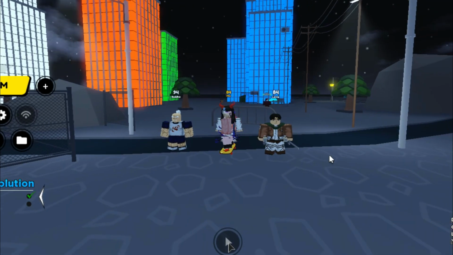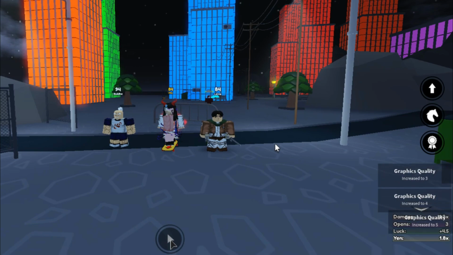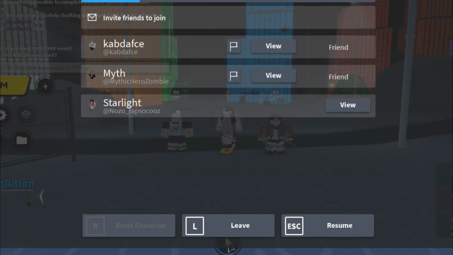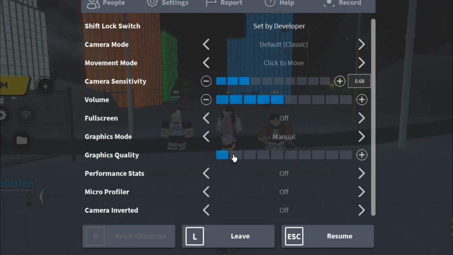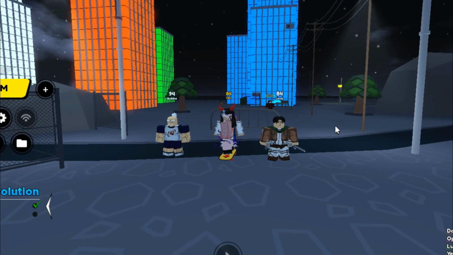F10 for graphics level. Basically, you just press F10 to increase your graphics quality, and you can change it later in this menu. F11 for full screen.